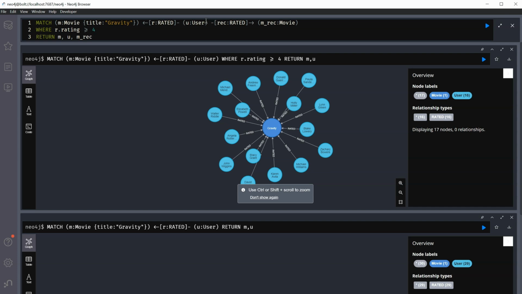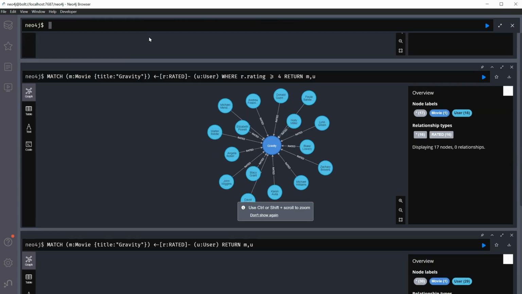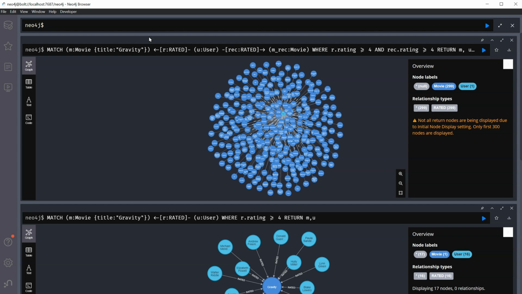So the user's rating of these recommendations happens here in this relationship. So it's that we want to add to their condition. And rec.rating is greater than or equal to 4. Now if you run this query, you'll get something that looks like this. And it appears like we've got one user and roughly 300 movies. But the key here is that not all returned nodes are being shown.